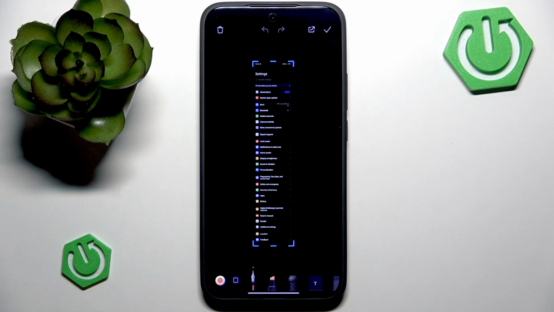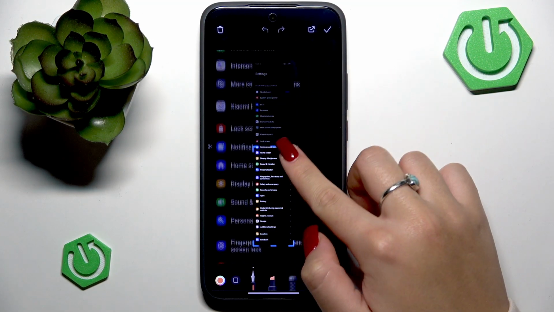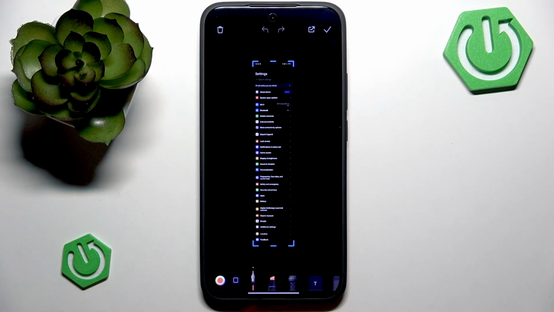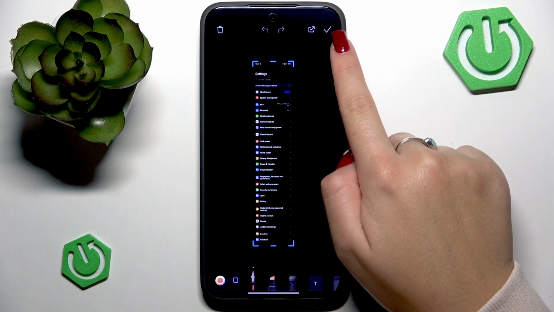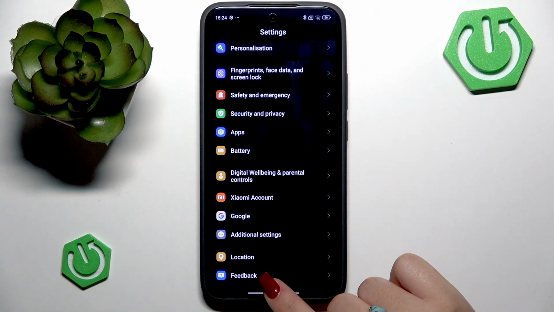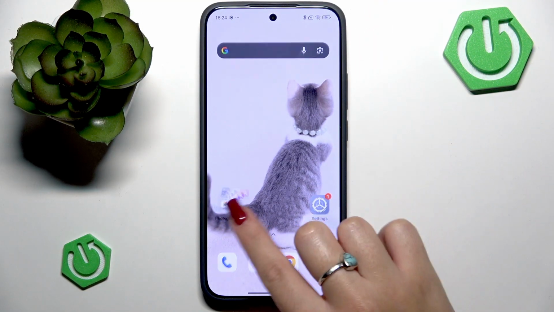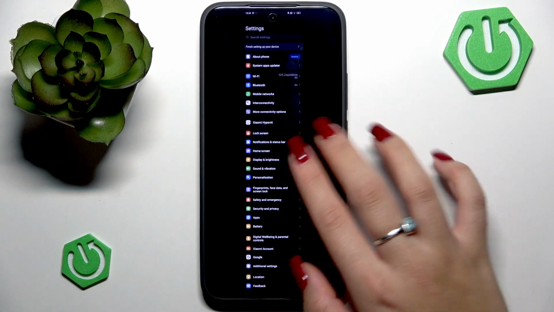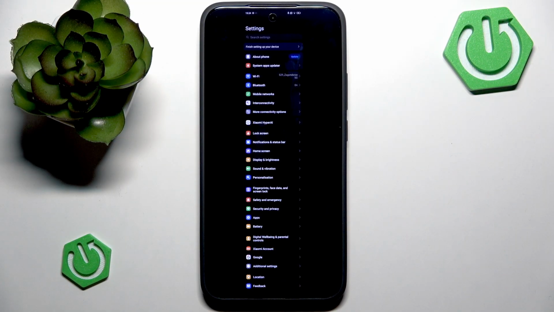You can also use some editing tools here, so you can crop your image like this. Also you can mark something, you can highlight something, and finally when you're ready to save it, you just have to tap this arrow icon in the top right corner of your screen and your screenshot will be in your gallery. Let's open it, and as you can see, this is the screenshot that I have just taken. So that's it.